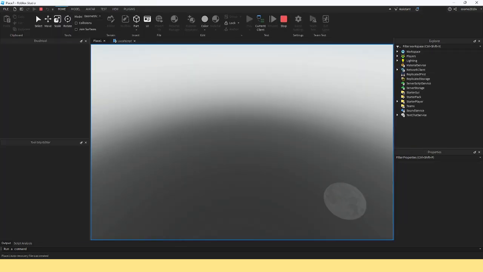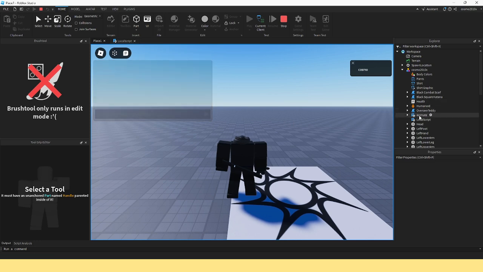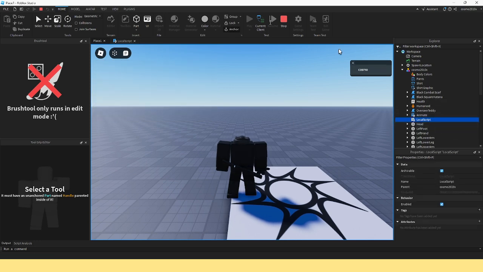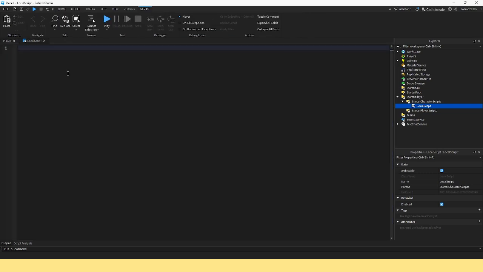So if I go to Workspace, I go here, you see the LocalScript. This is the script we just made. Right. Okay, now once you've got this in the player, you want to define your local variables.